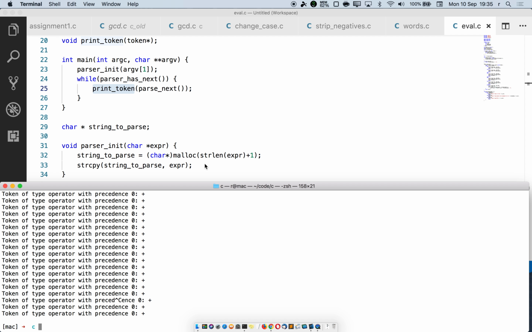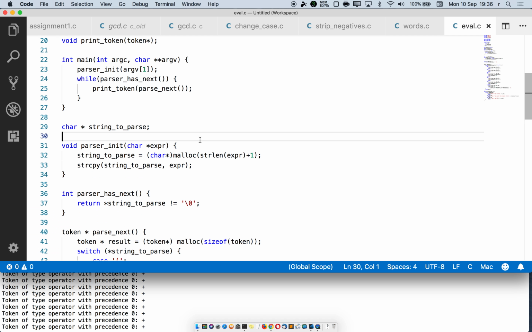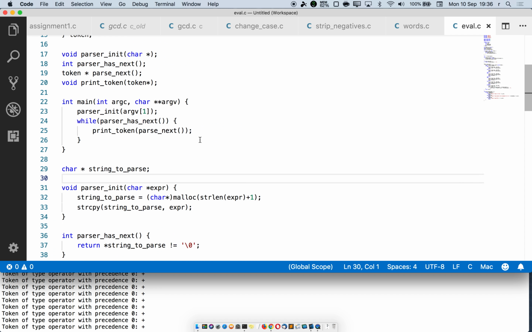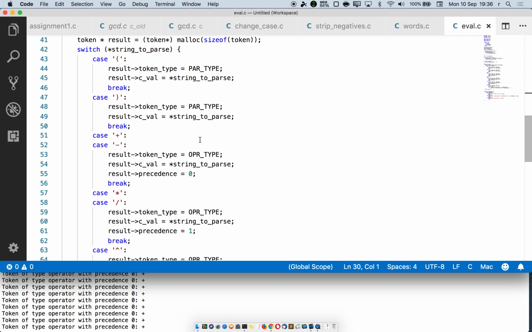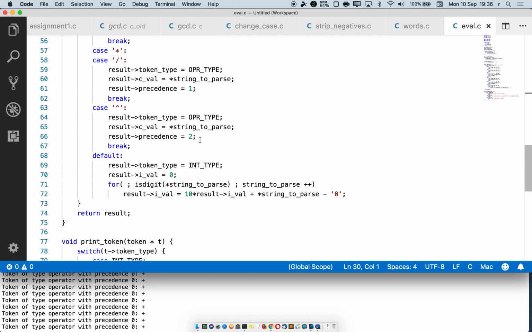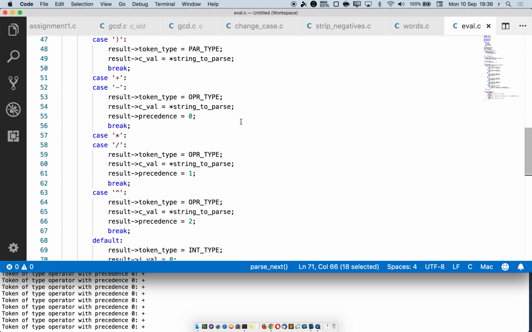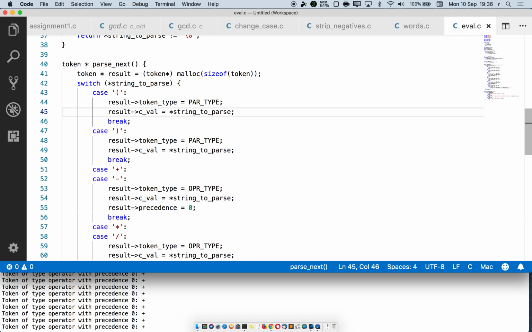Control C. We're stuck on the plus, and we're stuck on the plus because we haven't done a plus plus. All right. So what happens is that on all these cases, on this case, we're doing the string to parse plus plus automatically, right? So we're always going to end up after the last digit. But in the rest of the cases, we forgot to do the plus plus.